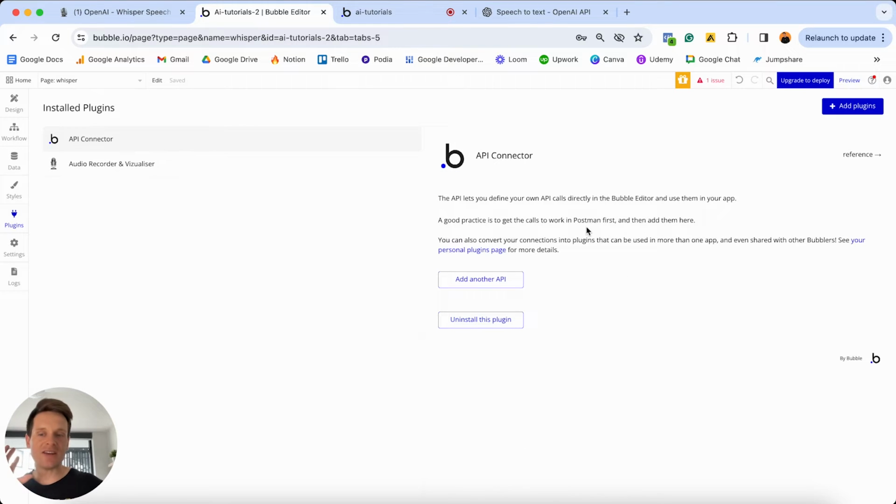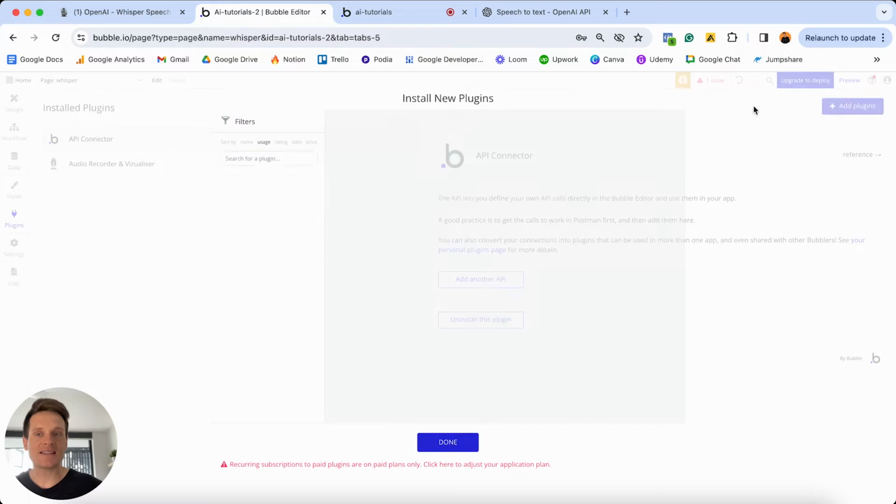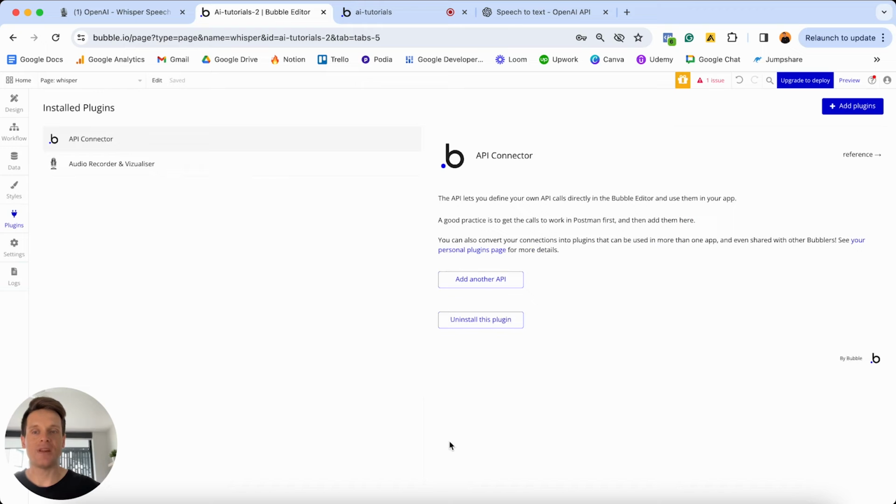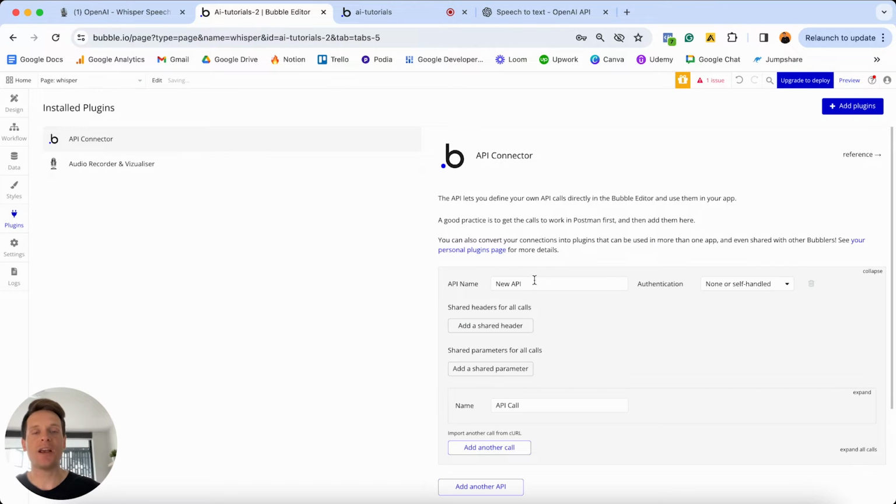And before we even get to this point, you will need to install the free API connector plugin, which is built by Bubble. So you'll just need to open up your plugins library here, type in the word API, and you'll install this plugin, which is the API connector. As I mentioned, it's a free plugin and it's built by Bubble. Then once you've done that, we can select done, and this is where things are going to get interesting. What we'll need to do is select to add a new API within our Bubble app.